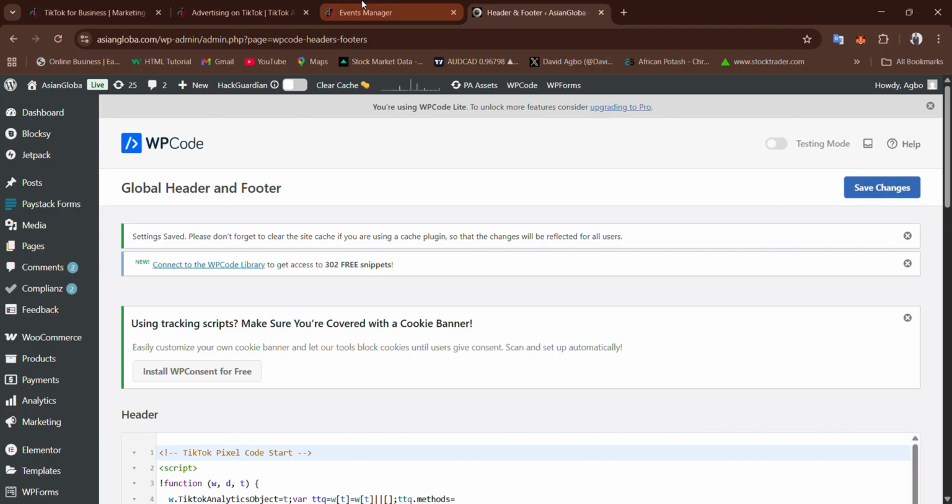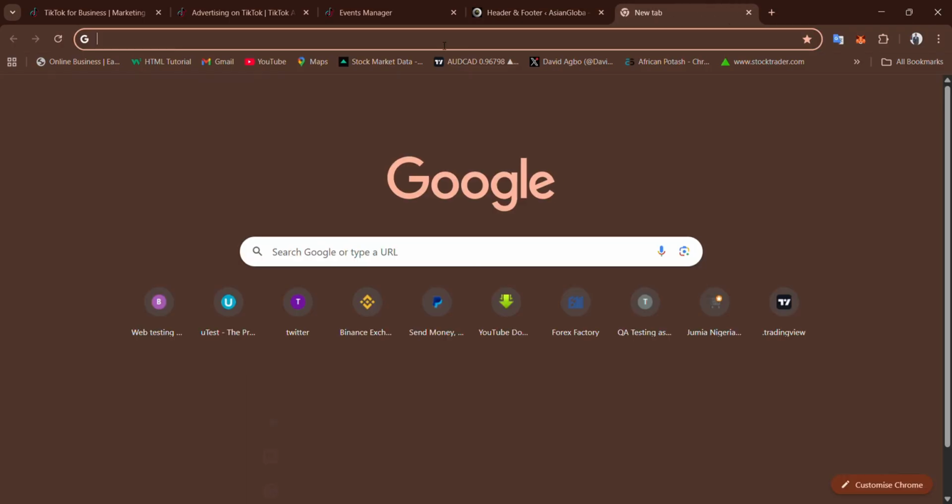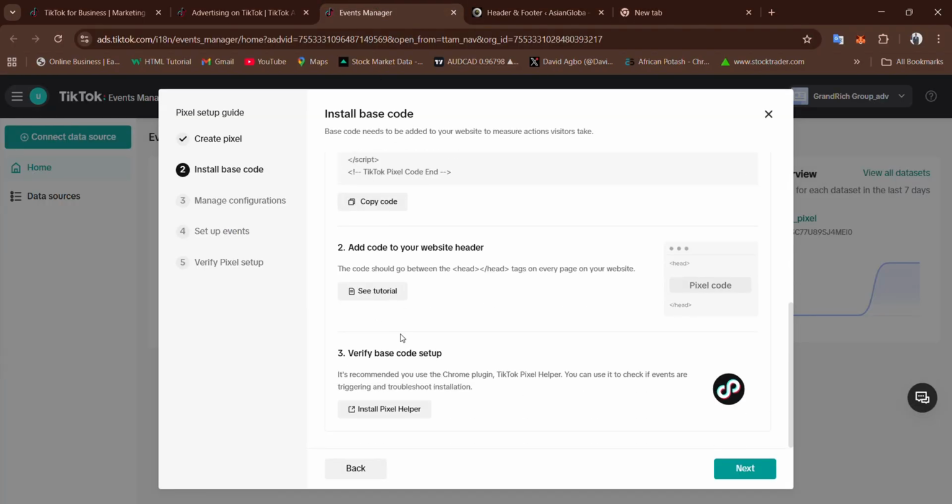So once you have done that, what is the next stage? The next stage is you need to check if you have installed your pixel correctly. For you to know if you have successfully installed your pixel correctly, all you need is a TikTok pixel helper, just like how we have a Facebook pixel helper. So click on the dashboard here, and you're going to see add a code to your website. Okay, we've done that. Verify your code, which is install pixel helper.